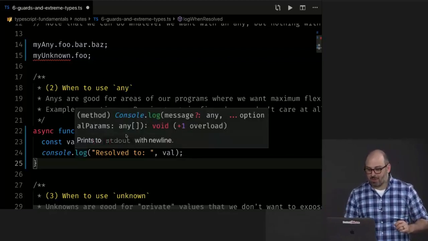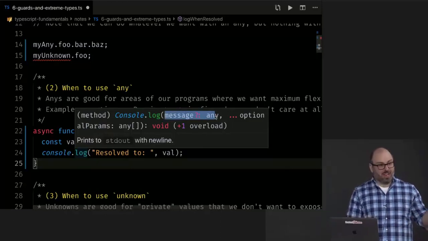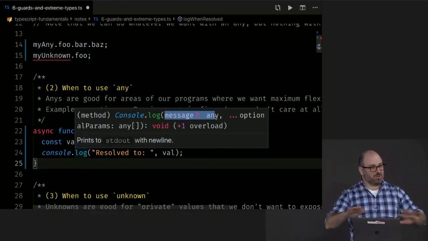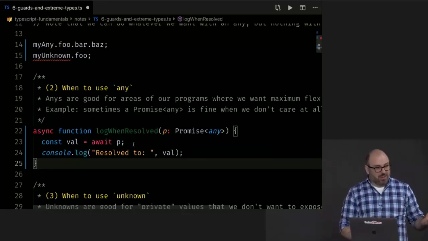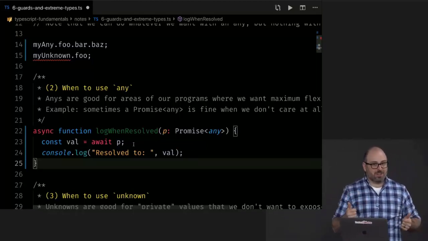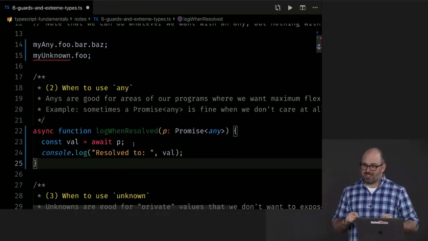And if we look at the type of console.log, they both take any's, right? That's what you're passing to console.log. You can pass it functions and classes, and it has its own way of serializing things out. So there's no reason for us to further limit what kind of promise we can handle in this way. Any is absolutely the appropriate type to use in this case.